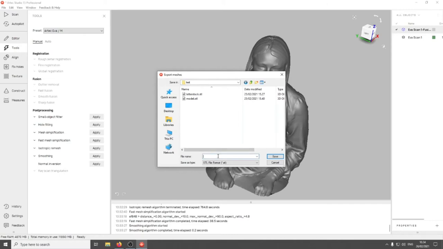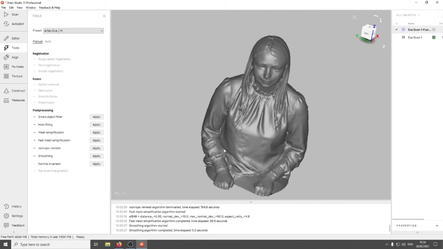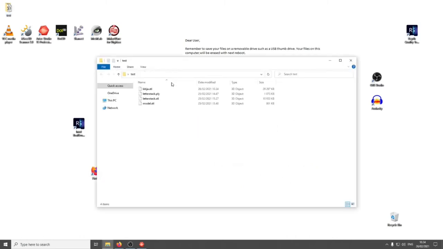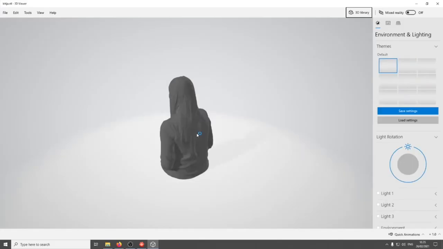And I'm going to save it here. Yeah, and then you can go to the folder where you saved the mesh, and you can double check it with the 3D viewer on Windows, or on Mac you could just use Preview to do that.